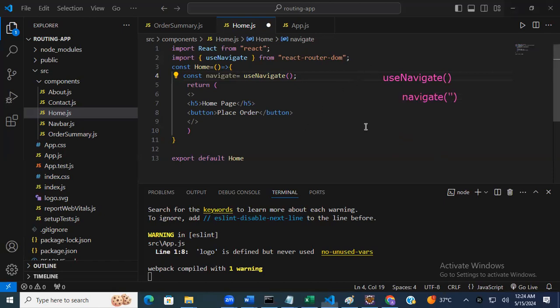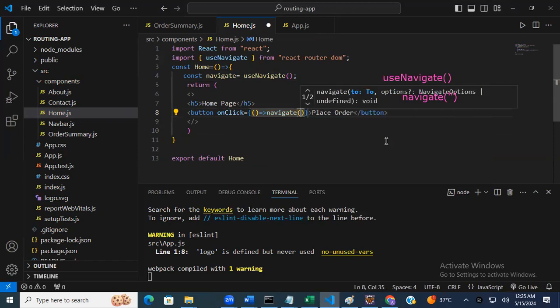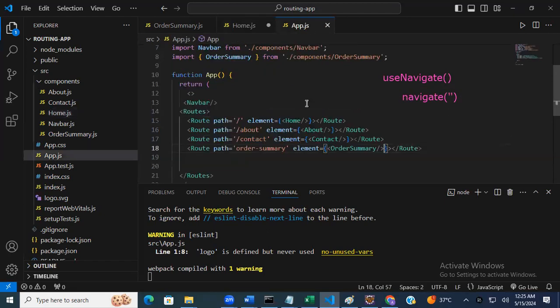When we click on a button, we want to navigate, so we need to add an onClick event handler. Here we can pass an arrow function as the event handler, and now we can call the navigate function. When we click on the button, I want to navigate to order-summary. You can check here in app.js that we have configured the OrderSummary component, while the order-summary path appears in the URL.